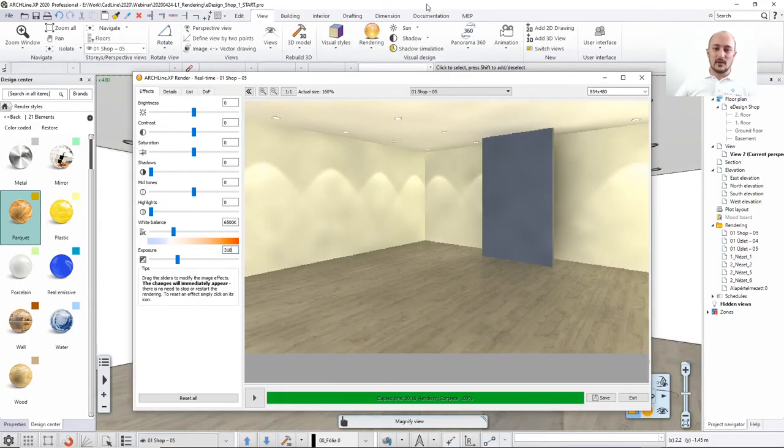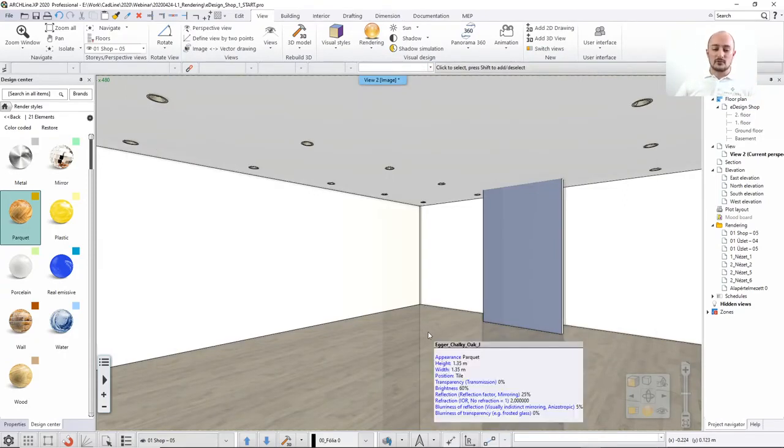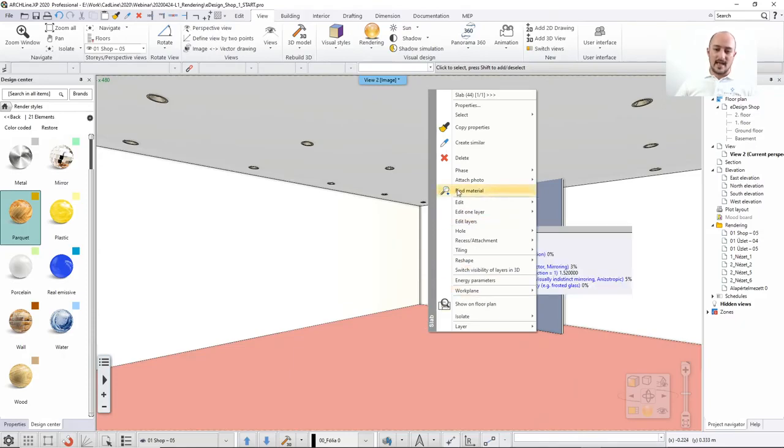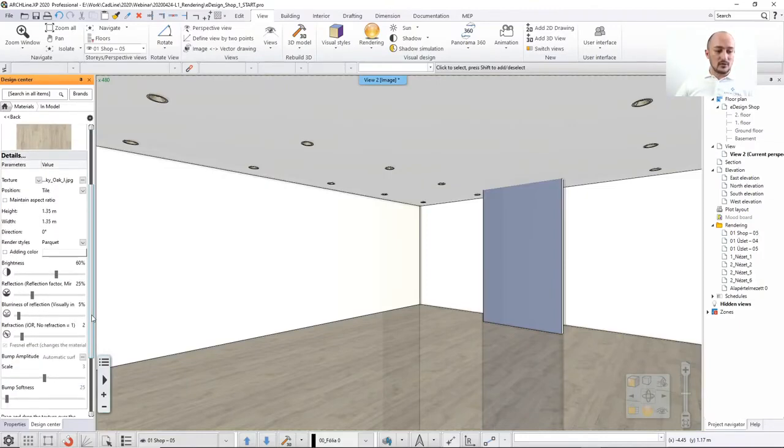In case of controlling the materials, in customizing the material, which I already have in front of me, I can just right click on any of the surfaces and click on Find Material. Now, the Find Material option finds the material, exposes its texture, its size, its rendering style. I can change the rendering style even from here, and I can just scroll down and see its brightness, its reflectivity, its blurriness, and so on.